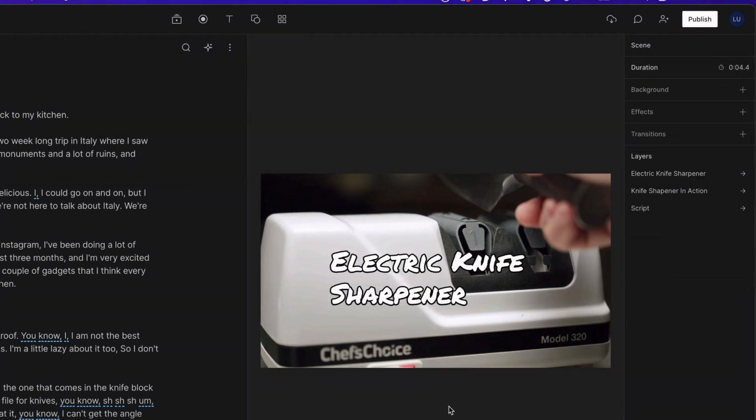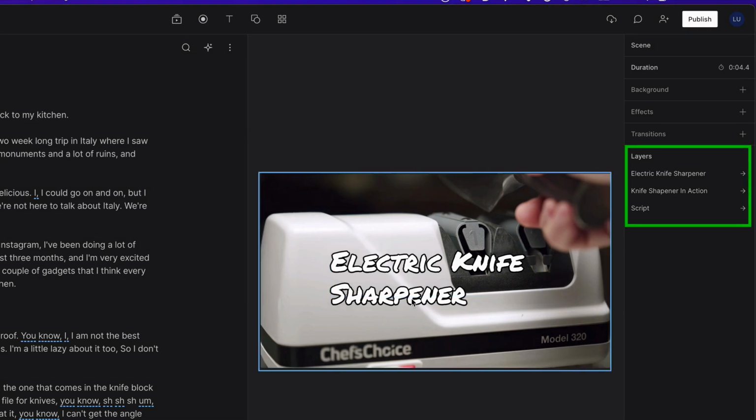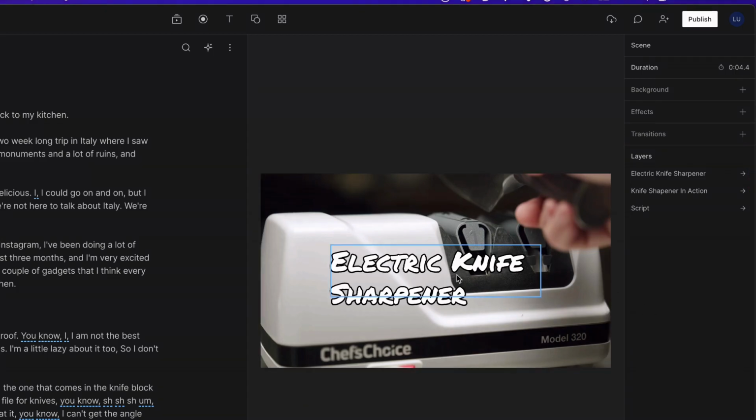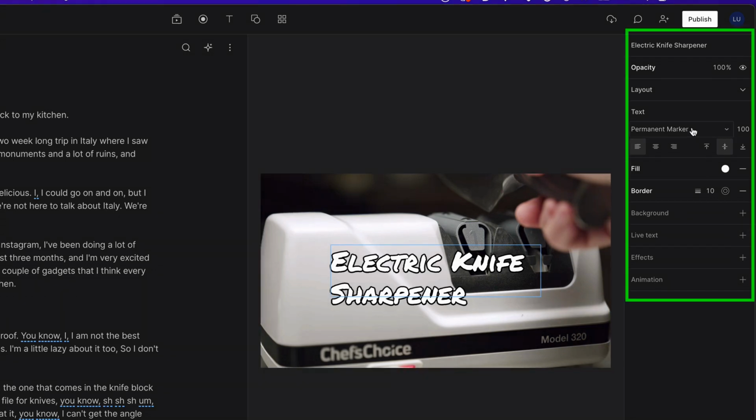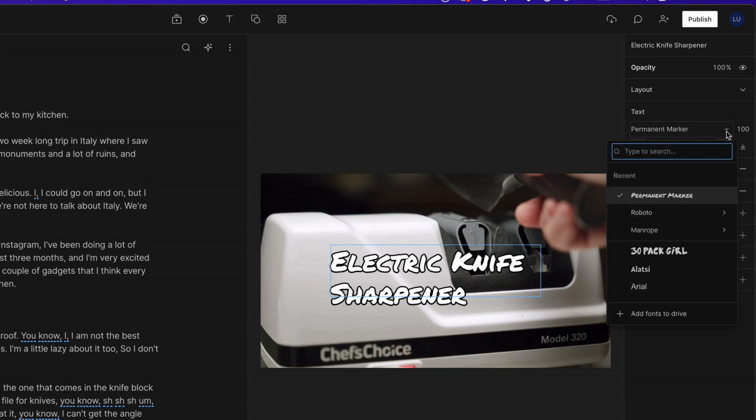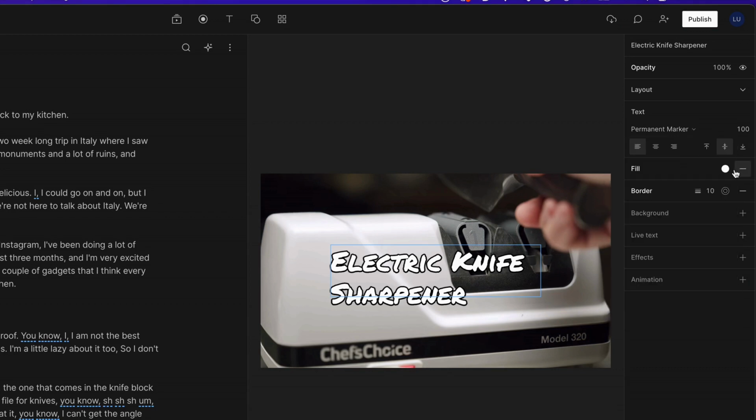Now we have two layers on top of the script track, the knife sharpener footage and this title. You can select and edit these layers from the canvas by hovering over them and waiting for this blue boundary to appear. Select the layer you want by clicking on it. When you do so, you'll see the Properties panel over here has adjusted to give you options for editing just that layer.